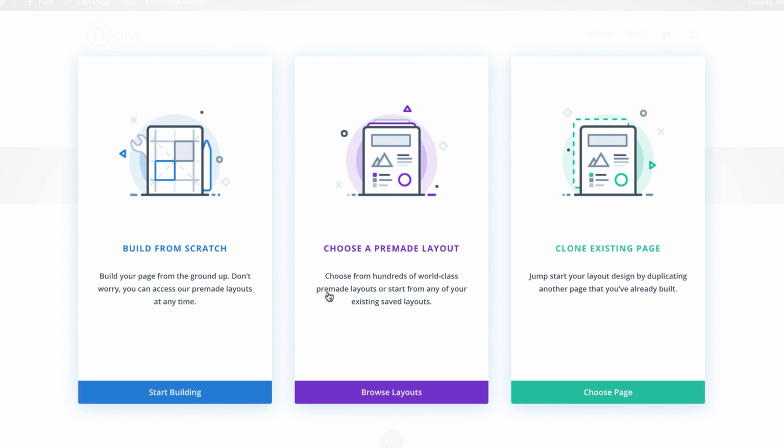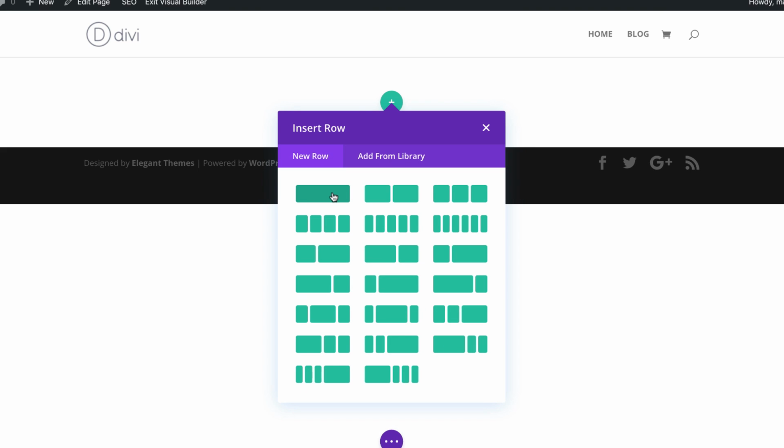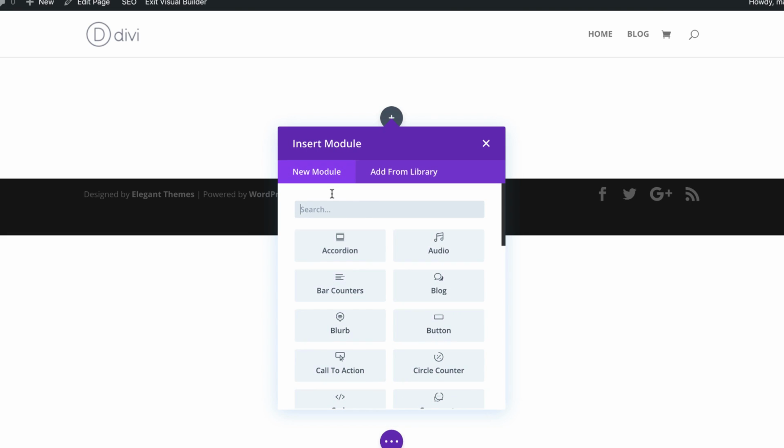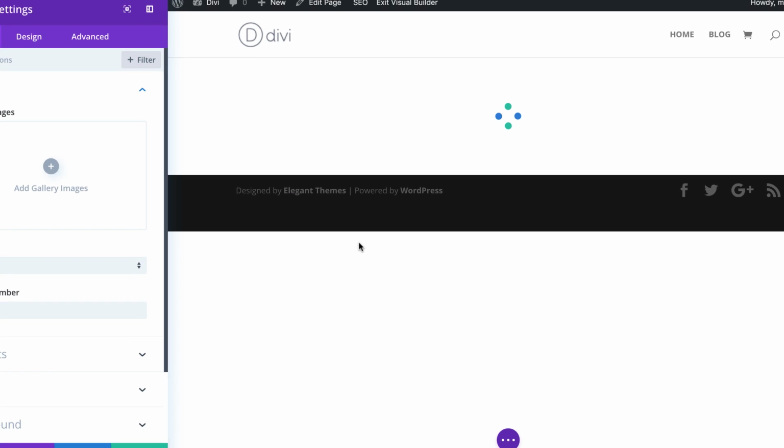Right, so for this design, we're going to build this gallery from scratch. However, you can build it on an existing page. So I'm going to go ahead now and click on Build from Scratch. And then I'm just going to add a single column. Now, in this column, this is where we need to add our gallery module. So I'm just going to search for it and then select Gallery.